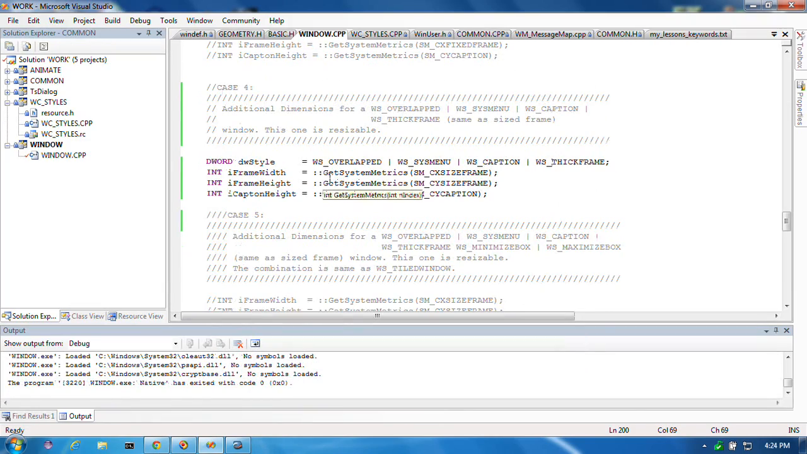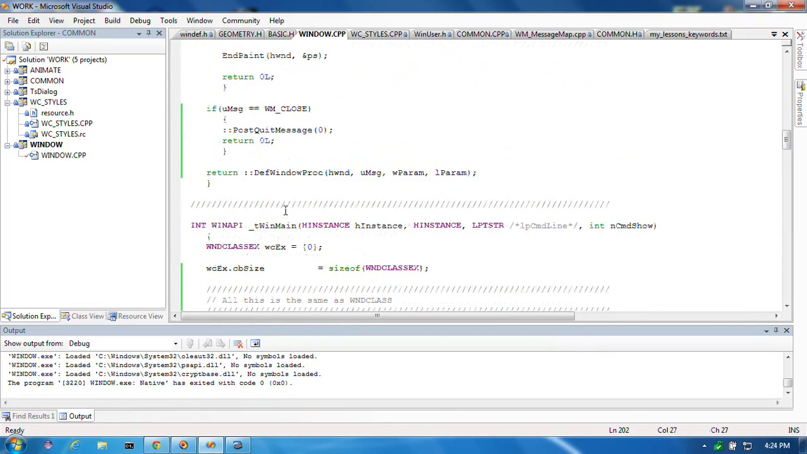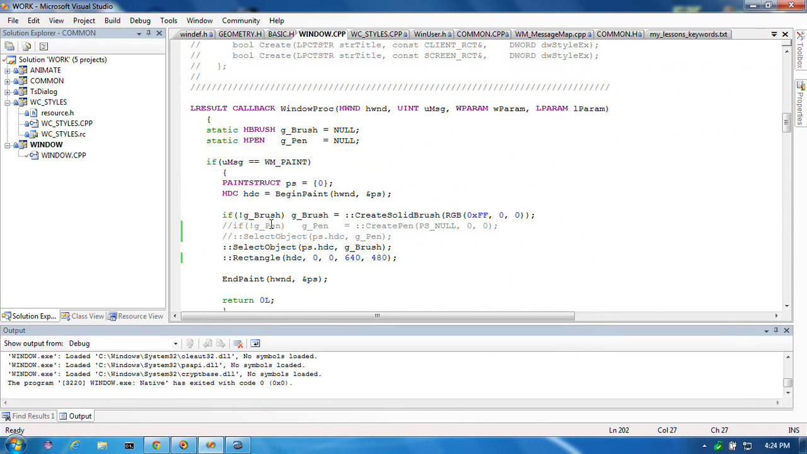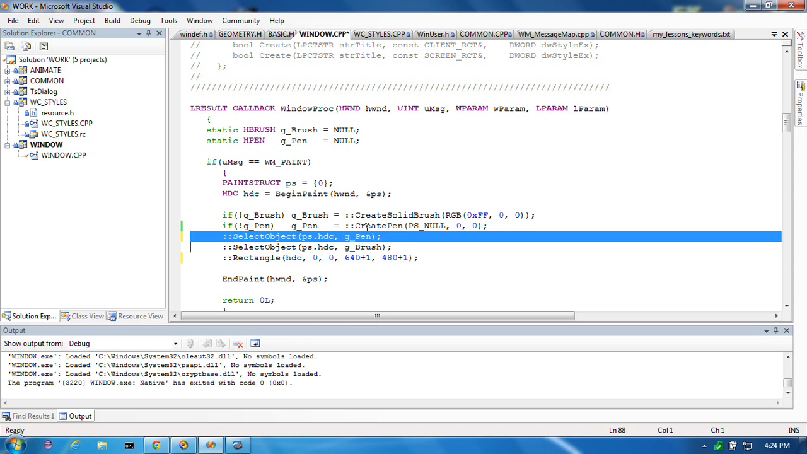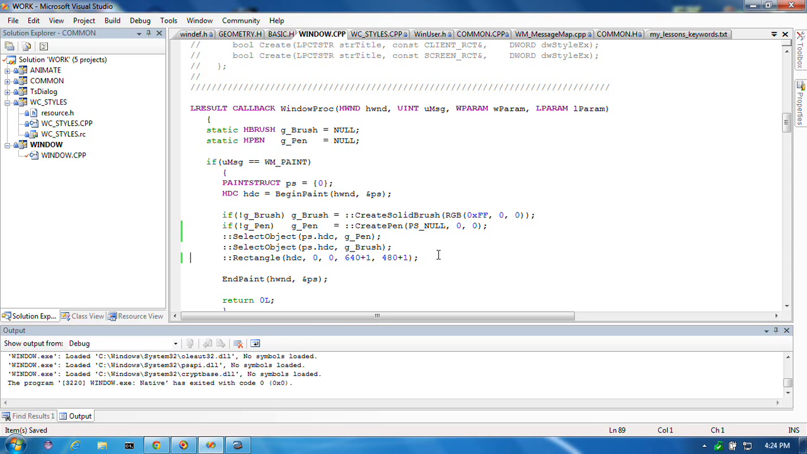Now, if I create a pen, here I've defined a static pen, and I've created one called a null pen. Now that's transparent, and that means that when I call the rectangle function here, according to the help, I didn't guess this one, they tell you that if the pen has no size, then you've got to add 1 to the left and bottom of your rectangle.